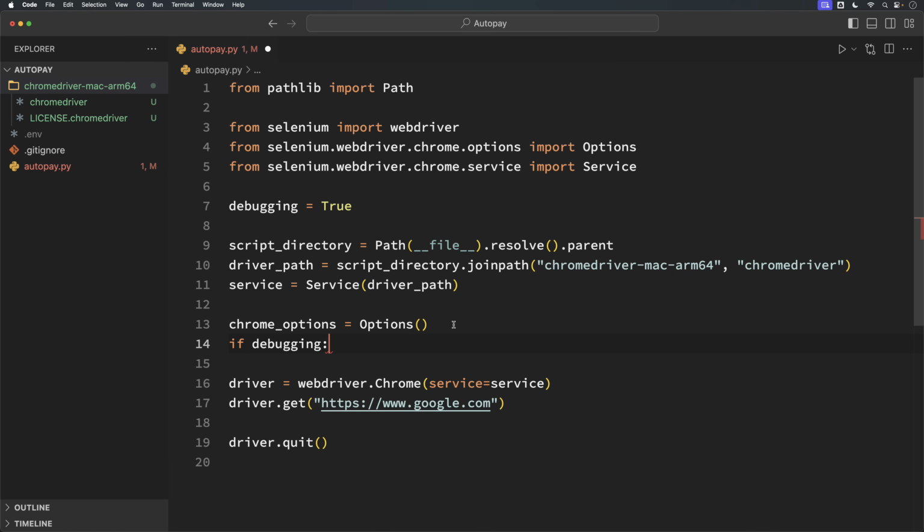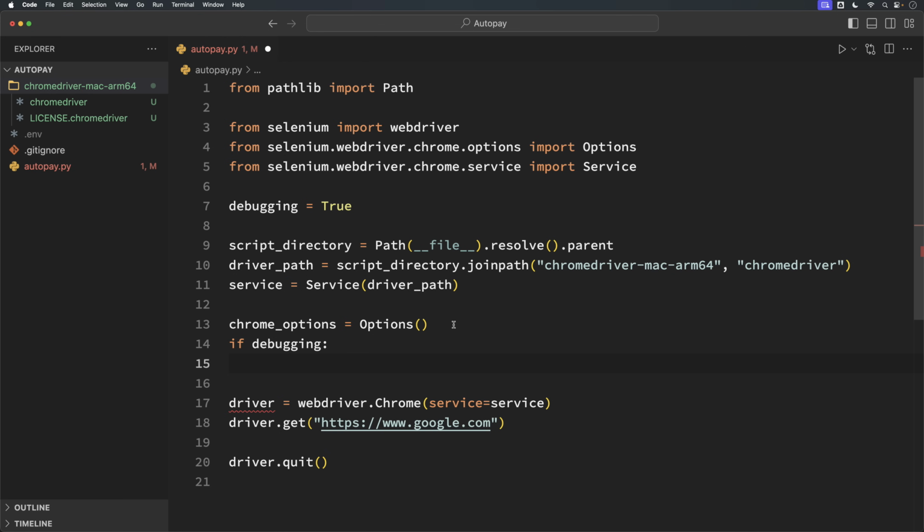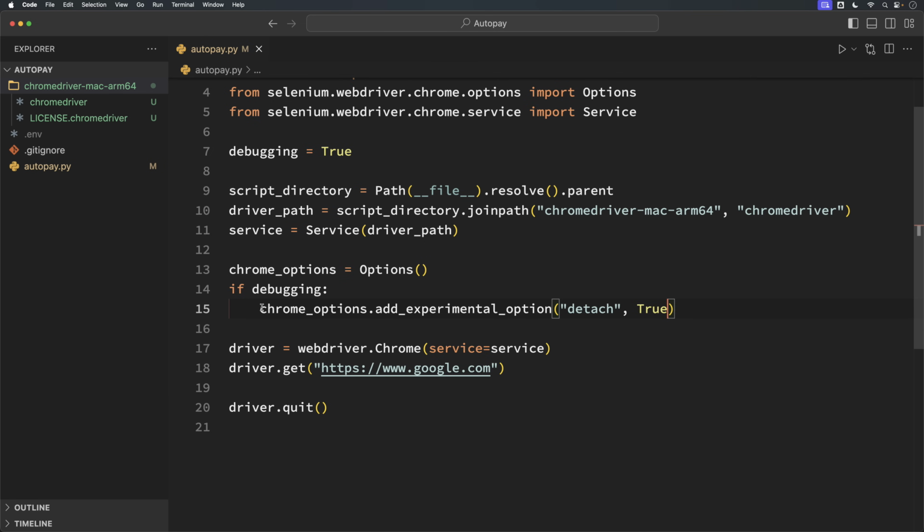So I'll say if debugging, then I want to say chrome_options.add_experimental_option, and then we're going to pass in detach, set this equal to true. Now, I know this might look a little bit weird here, but this is one way to keep your browser open if you're using Chrome.